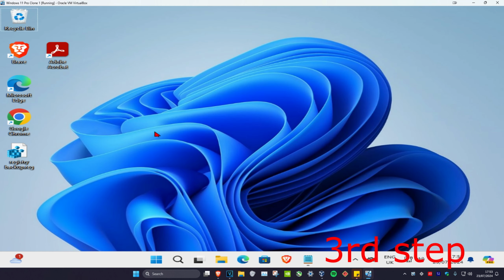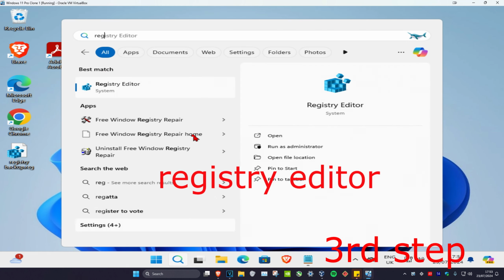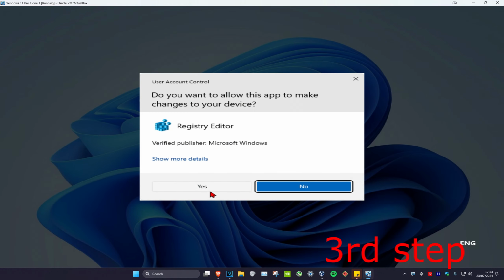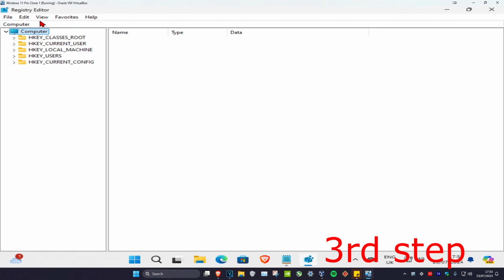And now for the last step, you want to head over to search and type in registry editor. Click on it and then click on yes. And now once you're on here, you can follow everything I'll be doing up here.